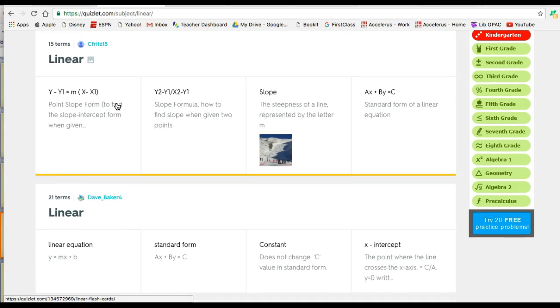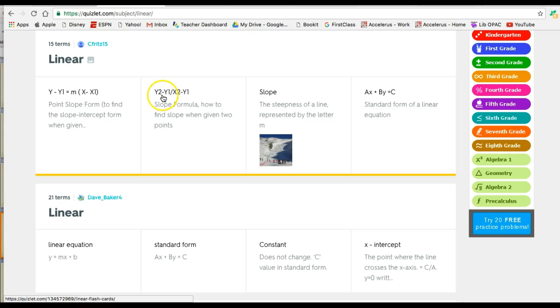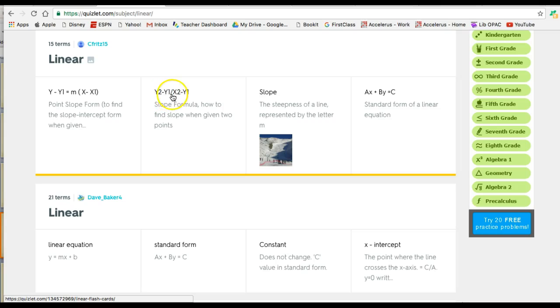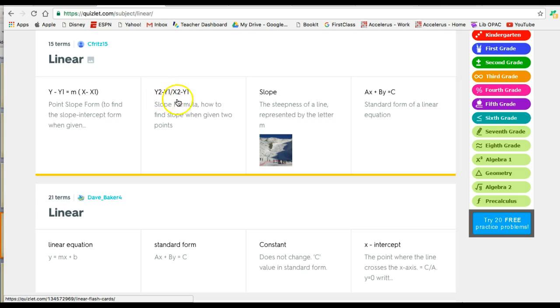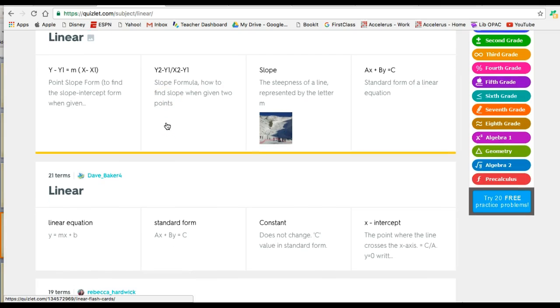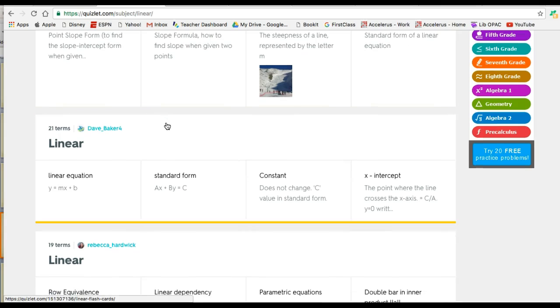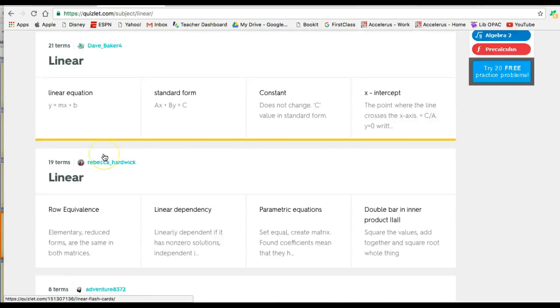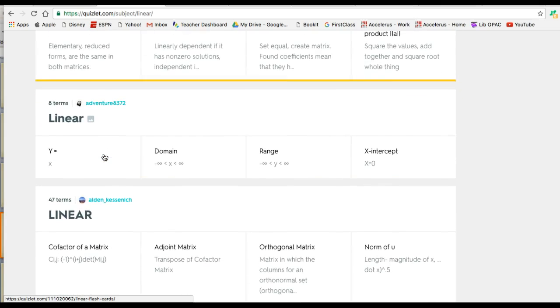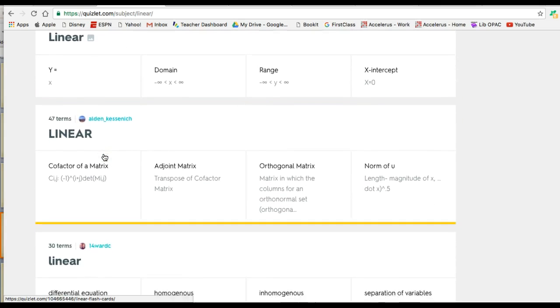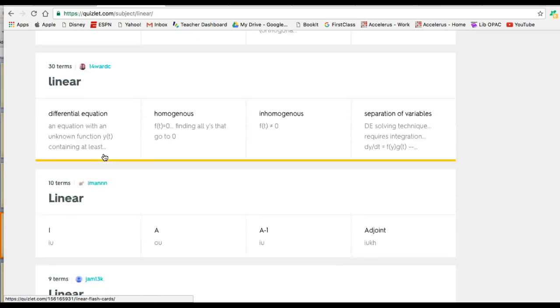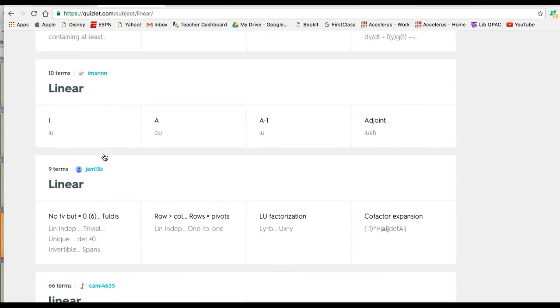Obviously, as a teacher, you need to check them first. I mean, this notation here of y2 minus y1, I would use lowercase y and lowercase x and the subscript, but you might be okay with that, or your students might still understand what that means. Here we have another linear. So you can obviously go through and see which ones are best for your class.